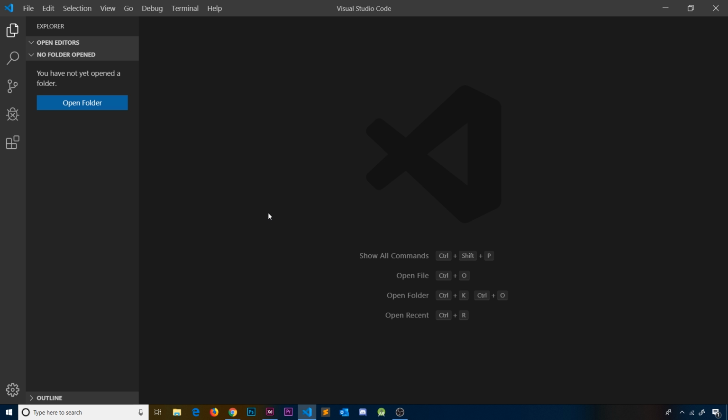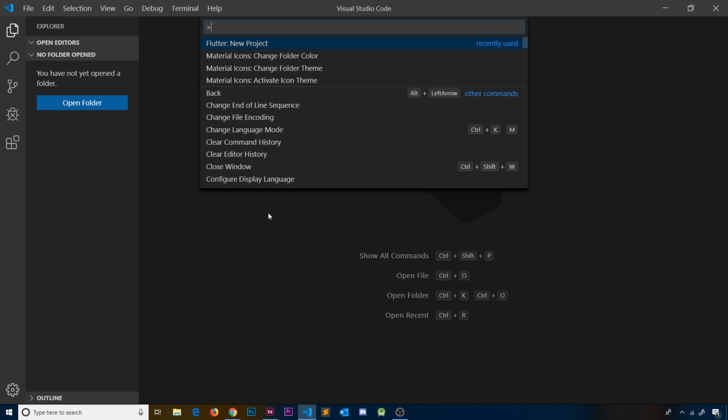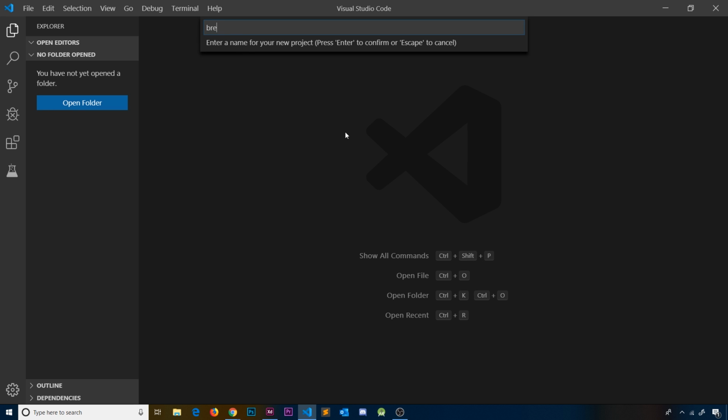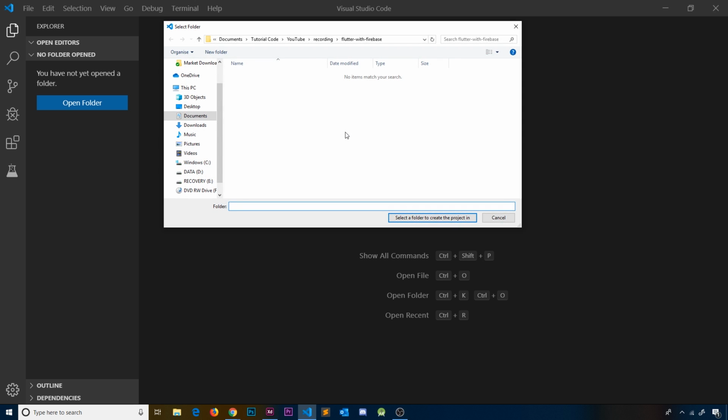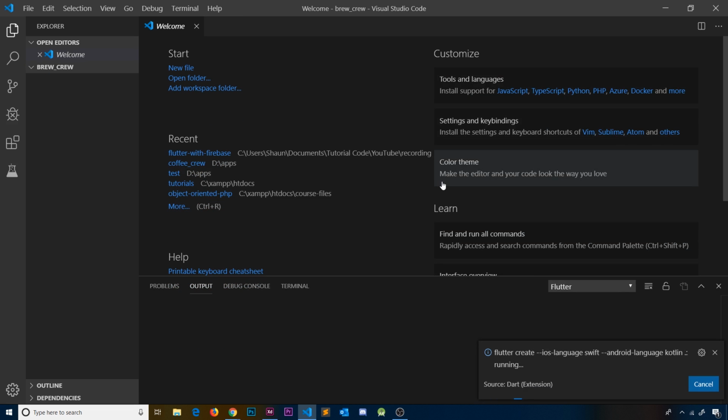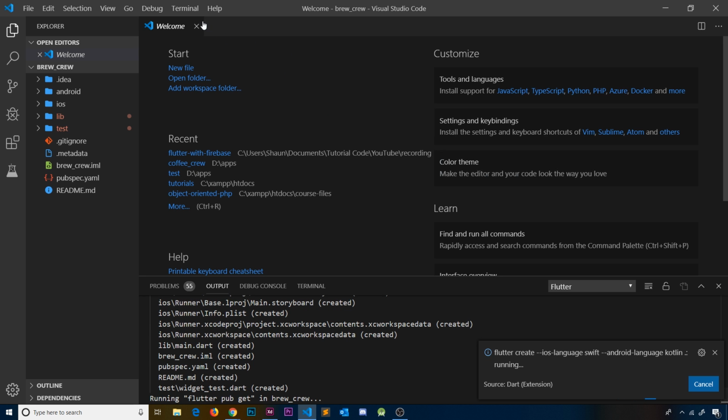Now, once you've done that, we can then go ahead and create a new Flutter project. And we can do that by pressing Control Shift and P on Windows, and then going to Flutter New Project. Now I'm going to call this Brew_Crew. This is the name of the project. Then press Enter, and it's going to ask us where to install this app. So I'm going to select this Flutter with Firebase folder and choose Select a folder. Then it's going to create this application and open up a new window of VS Code with that app installed.